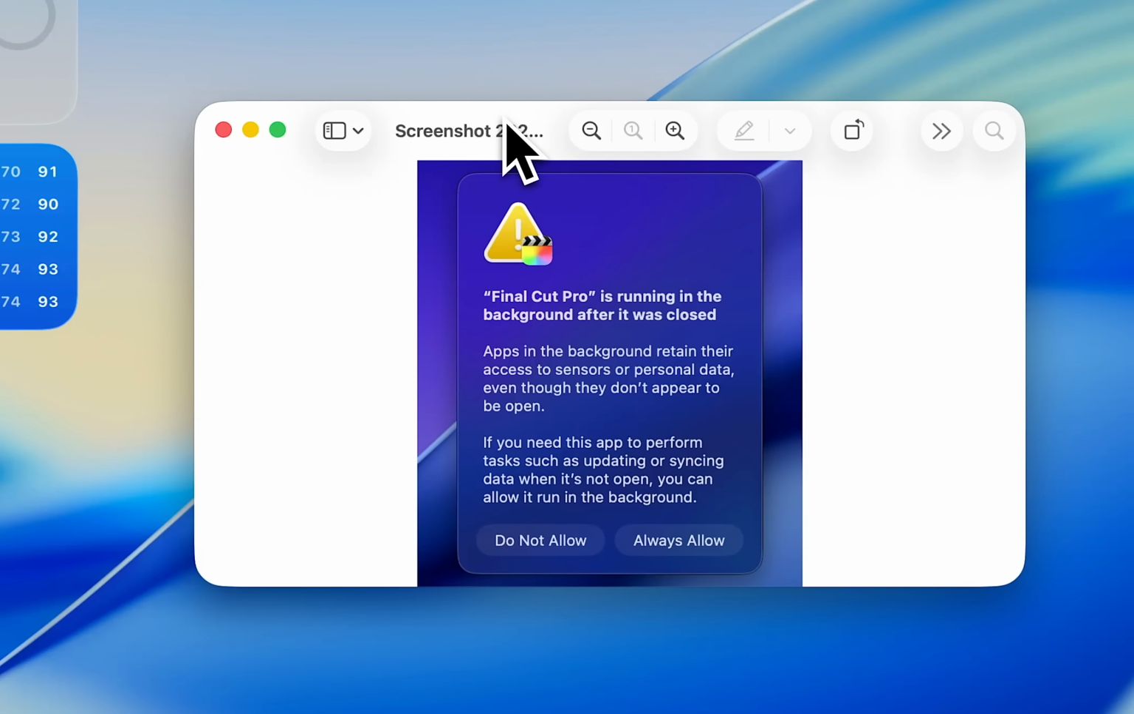There's also a new pop-up that I got with macOS Tahoe, and this is related to applications that were running and they were force quit. So you can see it shows Final Cut Pro is running in the background after it was closed. So it says that apps in the background retain their access to sensors or personal data, even though they don't appear to be open. And it says if you need this app to perform tasks such as updating or syncing data when it's not open, you can allow it to run in the background, and then you get the option to not allow or to always allow. And by the way, you'll notice that the UI of that pop-up is different as well. So we have the more clear buttons, and of course it's more circular.